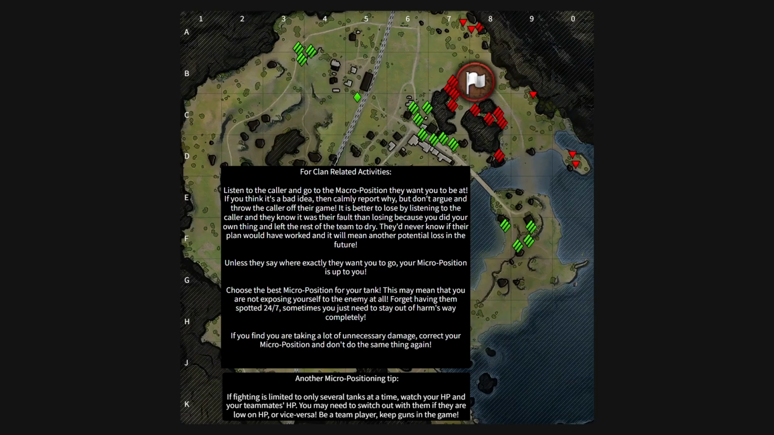Calmly report if you don't think it's a great idea, but in the end, just listen to them. Let them fail on their own terms, and then you can discuss it later with them civilly. And unless they say where they want you to go exactly, the micro positioning is up to you. Remember to choose the best micro position for your tank, and this may mean that you are not even exposing yourself to the enemy at all.